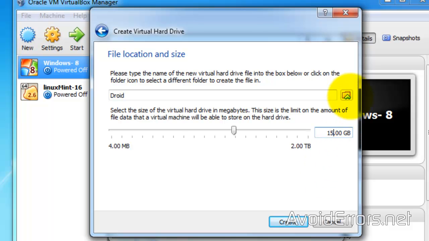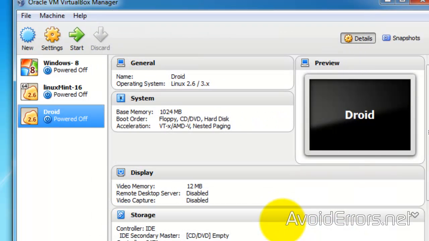And change the location. I stored my virtual machines on the server. But remember, you don't need to. And click on Create. You can leave it default.